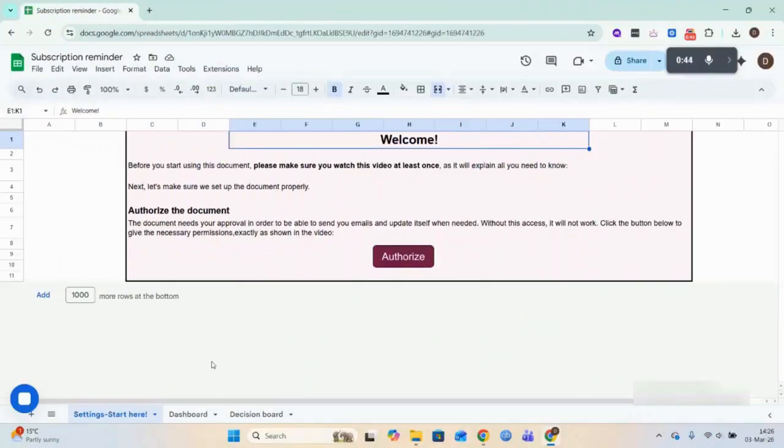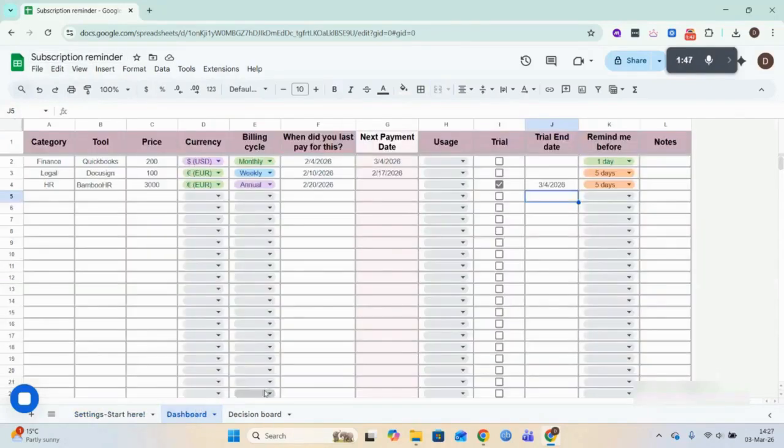And welcome to my tutorial where I show you how to set up and use the subscription reminder. We are going to go to the dashboard, where we will introduce all the tools that we need reminders for. So first of all, we're going to start with the category.